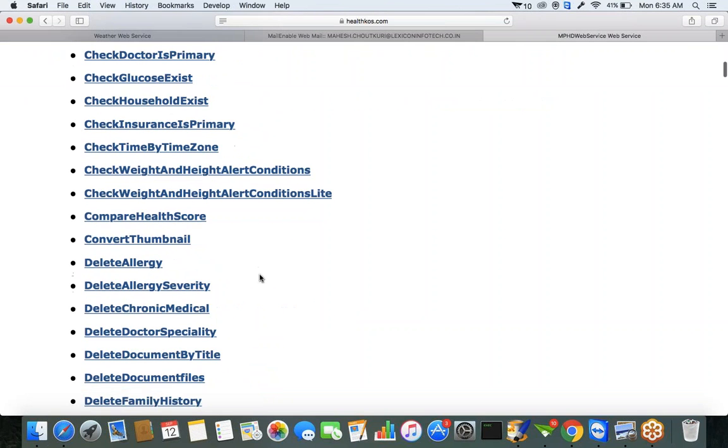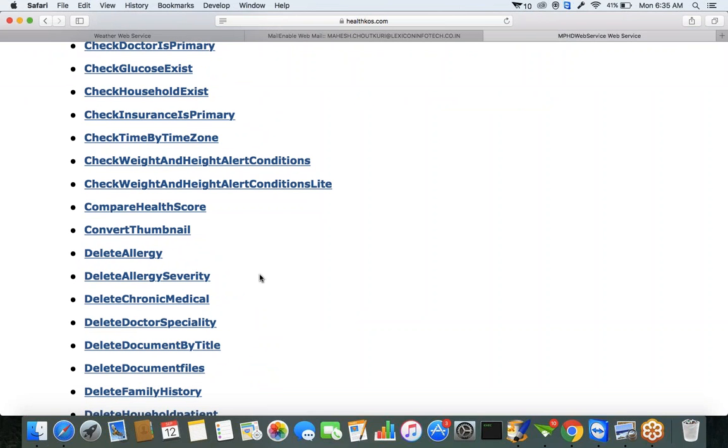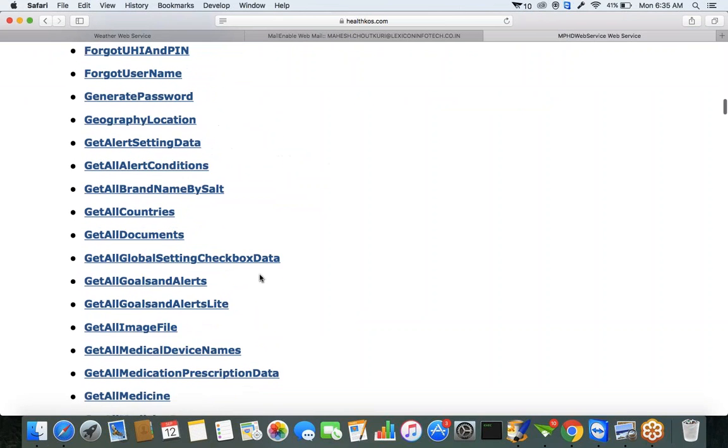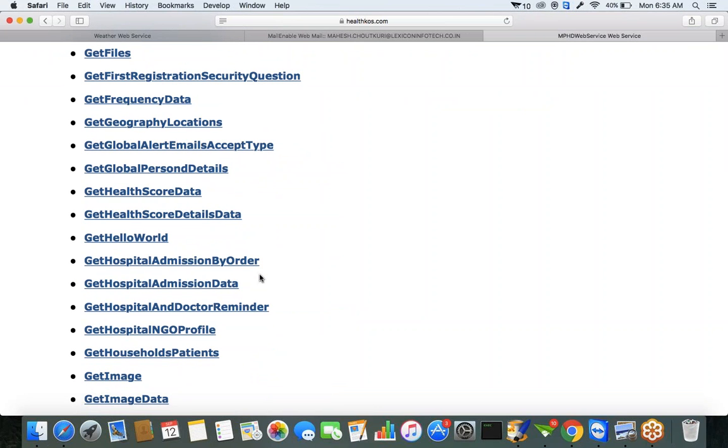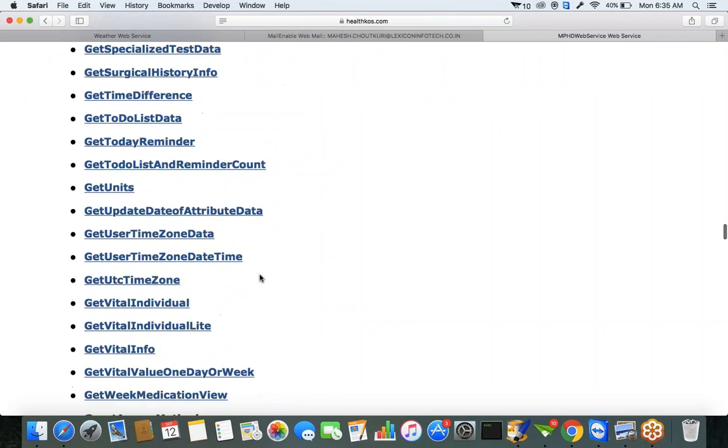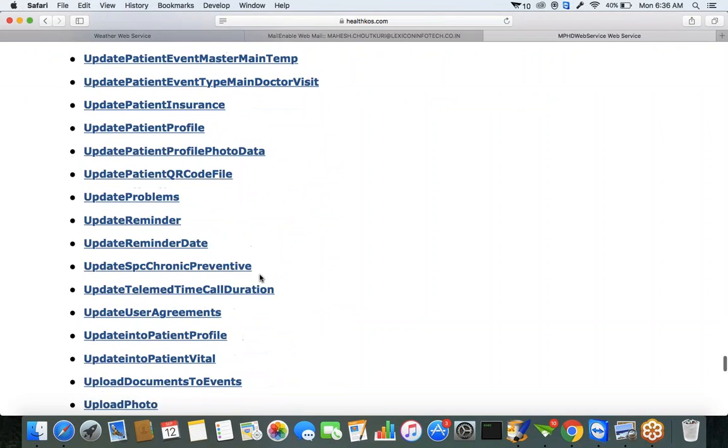Meaning other people cannot access this database. Because if I share this URL, then only you can access, right? Other people cannot access this web service.